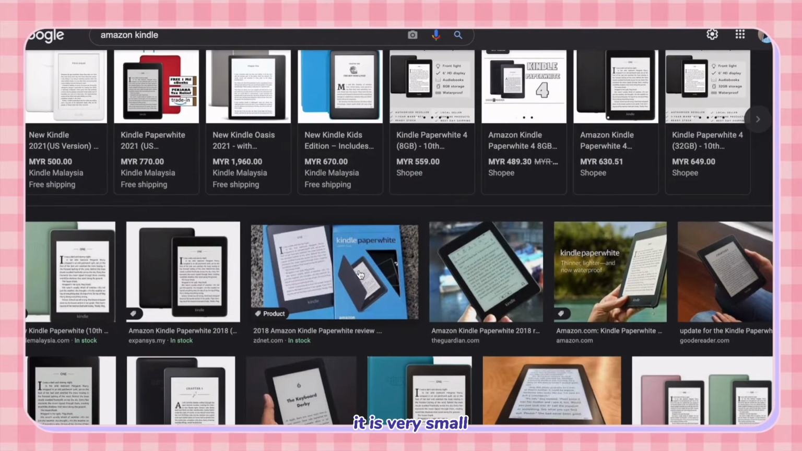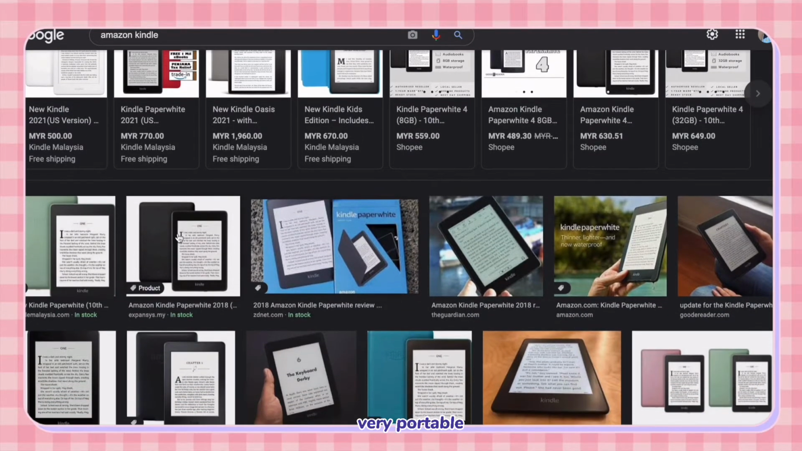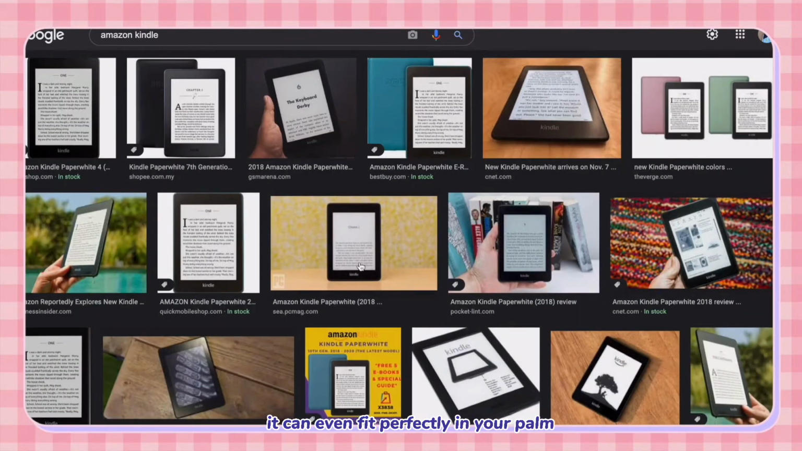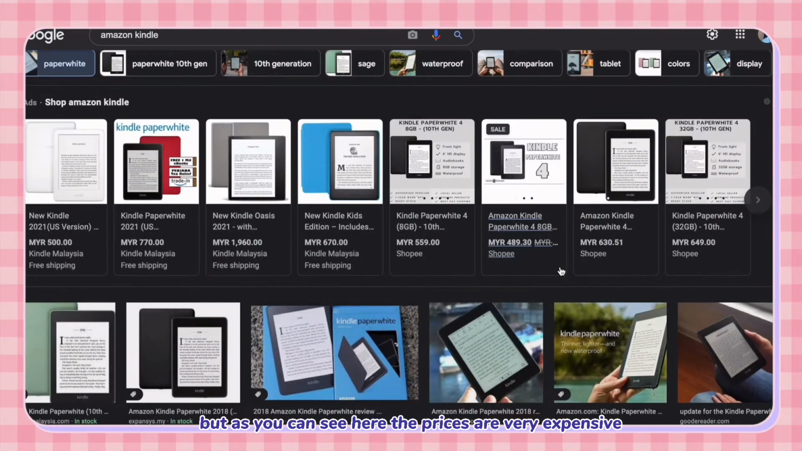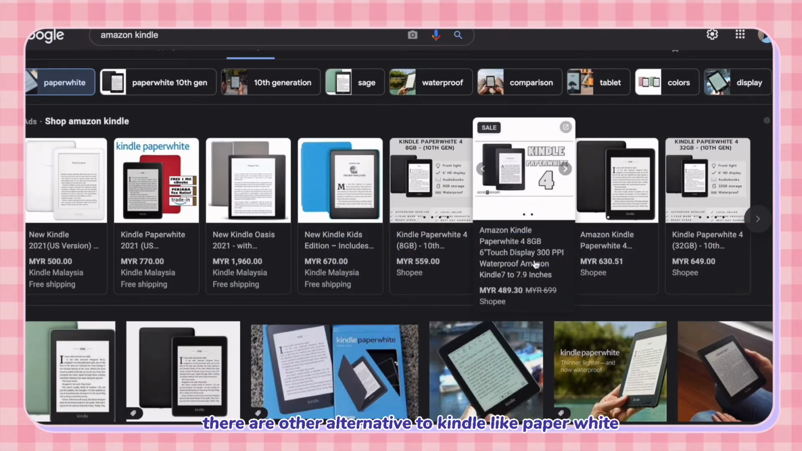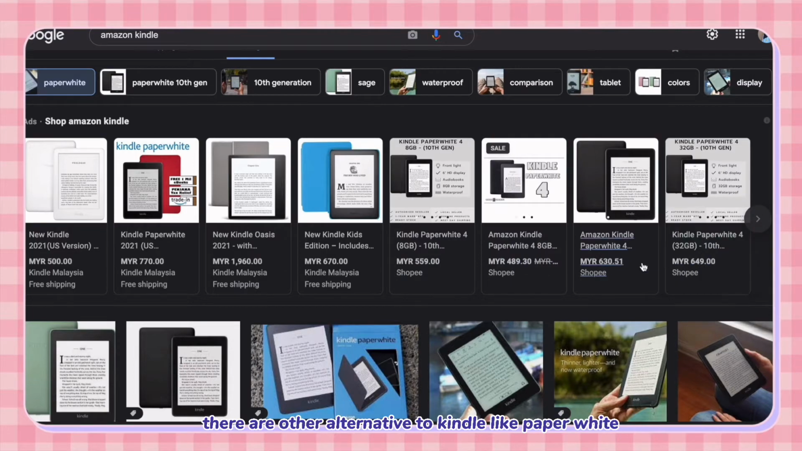As you can see, it is very small, very portable, and very slim. It can even fit perfectly in your palm. Yes. But as you can see here, the prices are very expensive. There are other alternatives to Kindle like Paperwhite.